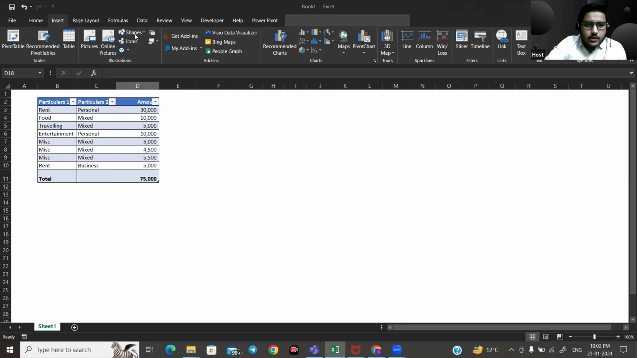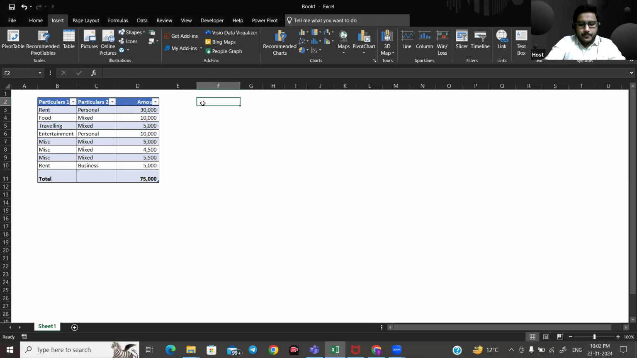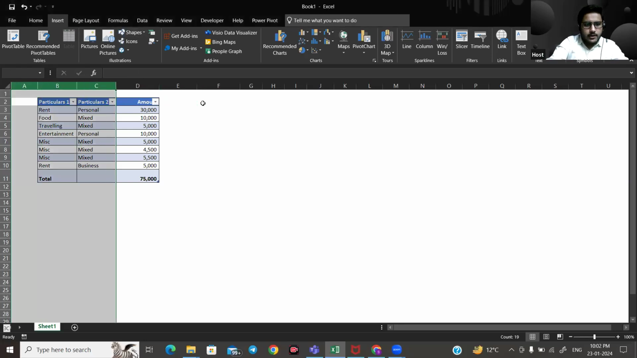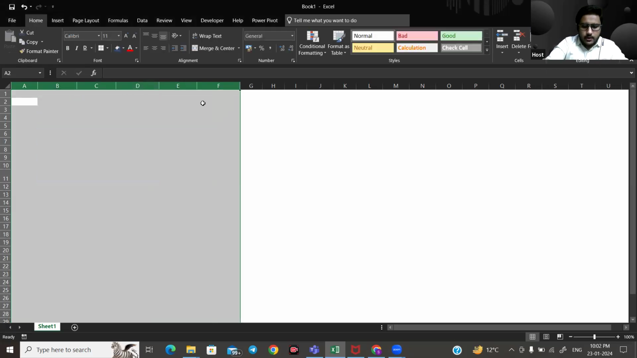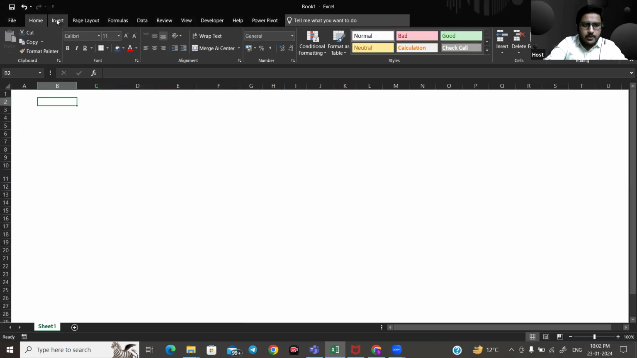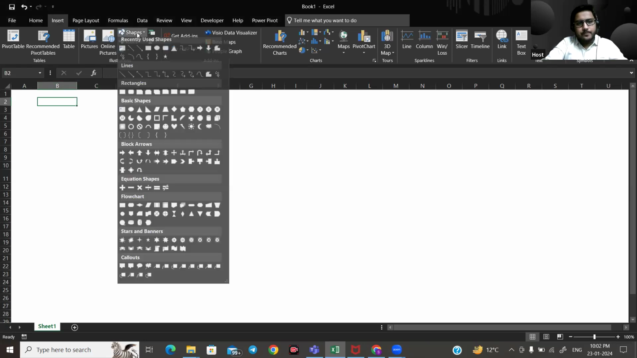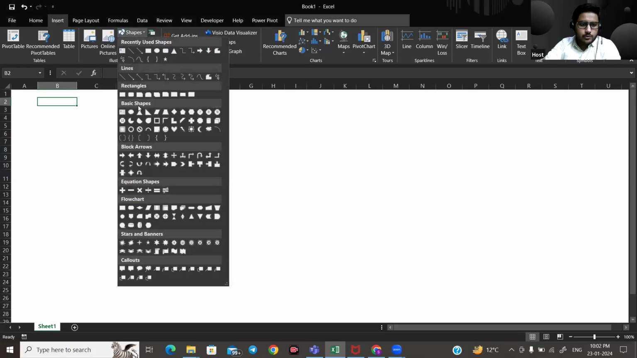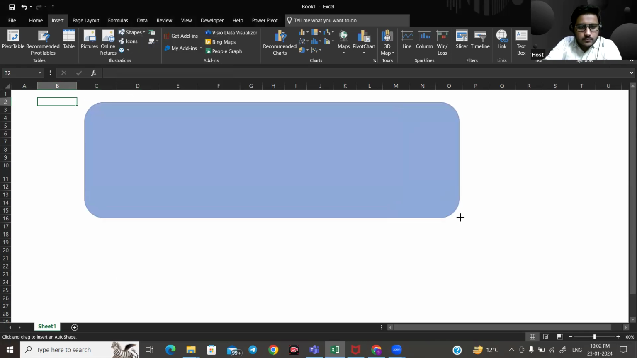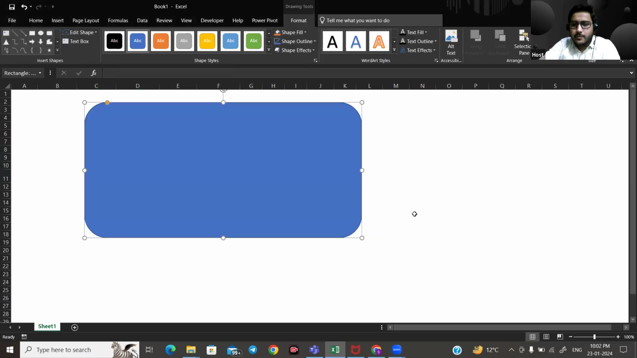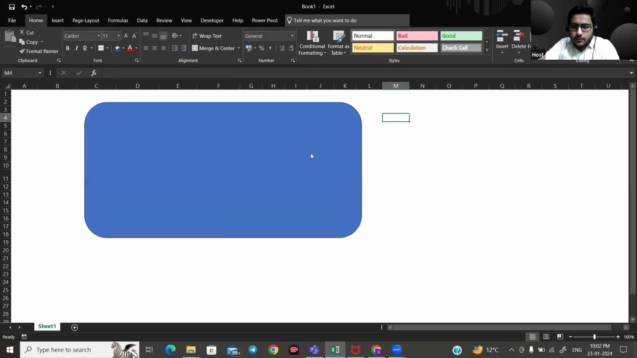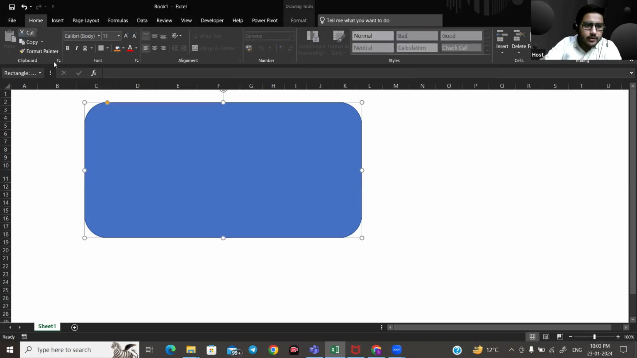Okay, so now let us understand about this shape. I'm deleting all the data that is covered over here as of now, and let's focus on this shape button under the Insert tab. See shape. You can insert any kind of shape you want. I'm going for a very basic shape of rectangle. I have inserted this shape. Now what all options are there? Let us check what all options are available here.